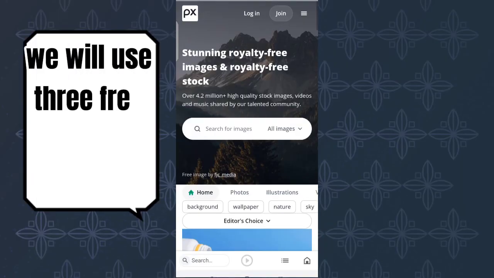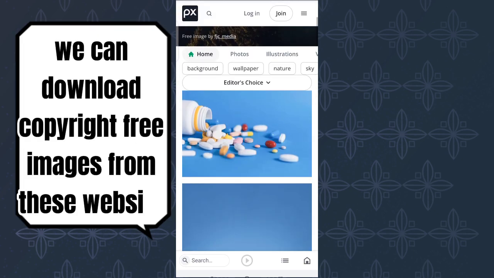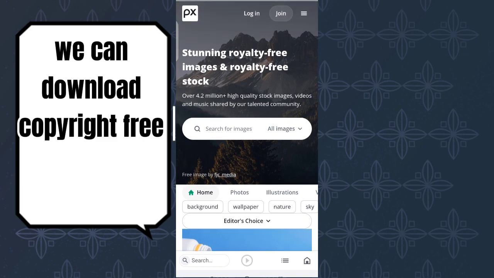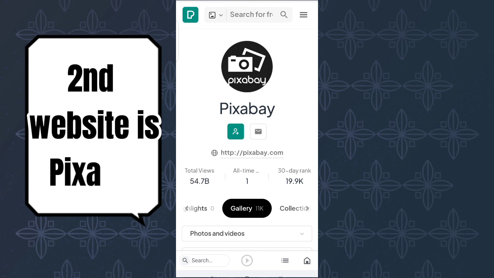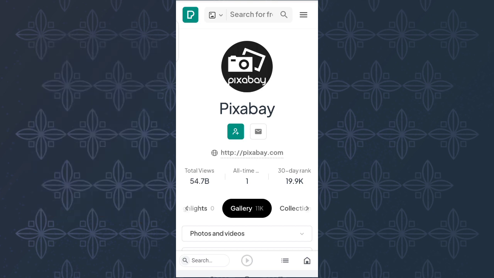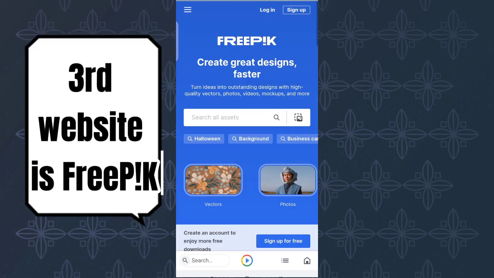We will use 3 free websites. We can download copyright-free images from these websites. First one is Pexels. Second website is Pixabay. Third website is Freepik.